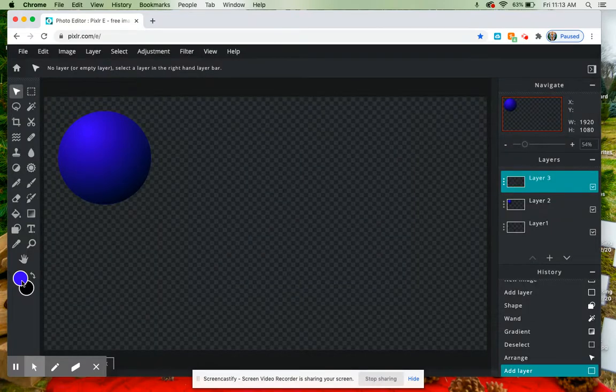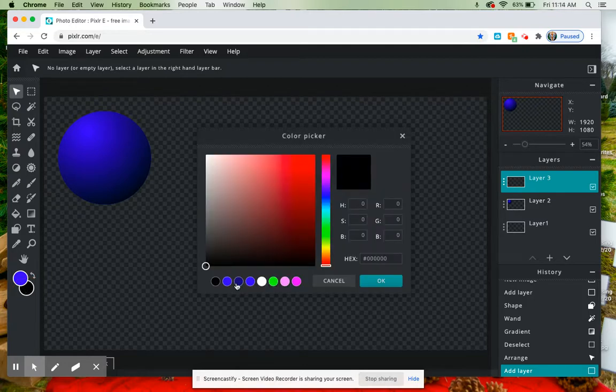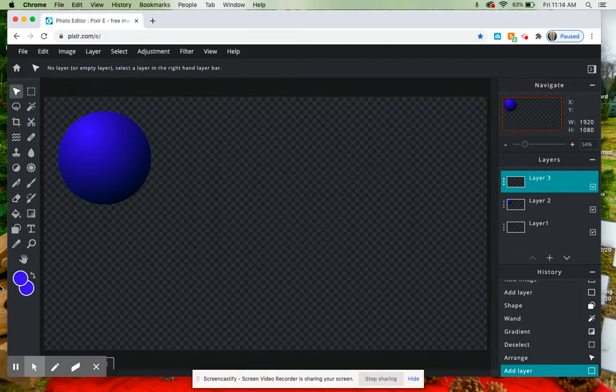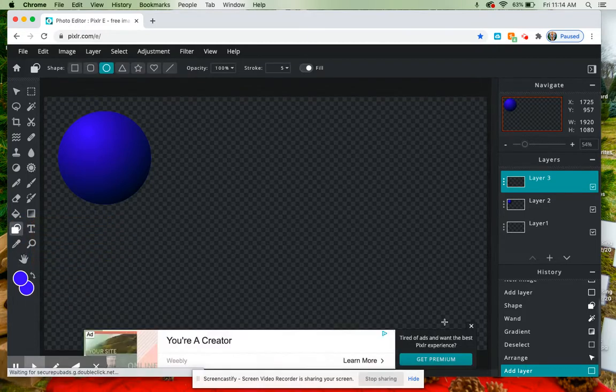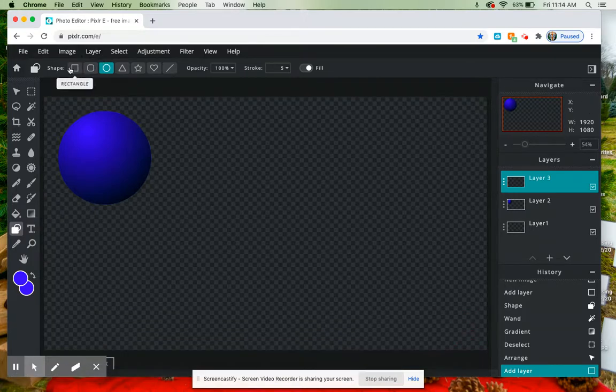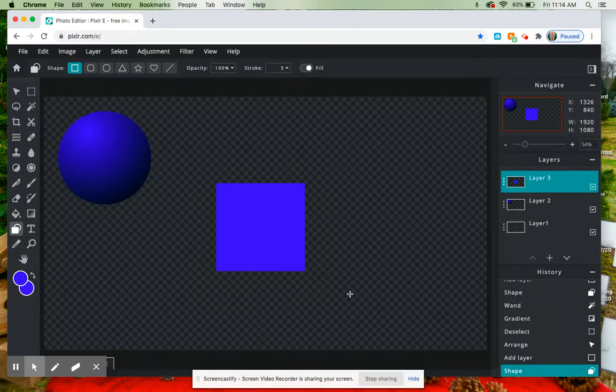So our cube, we make a new layer, empty, okay? I'm going to go ahead and just keep it this blue, but I'm going to make both swatches that same blue, like so, okay? And then I'm going to use the shape tool, okay? Grab the rectangle tool and you make yourself a square. All right.